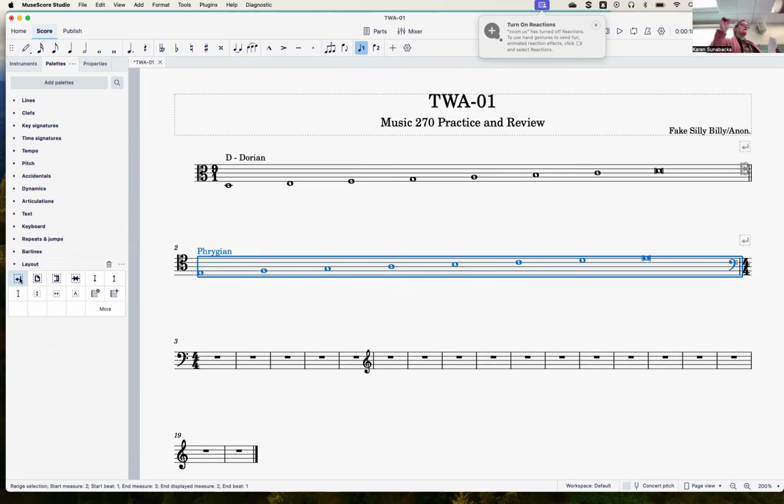Okay, put a final bar line. So I want you to know the difference between a double bar line and a final bar line. So you have all these choices here. Here's our final bar line. We're going to put that in there.